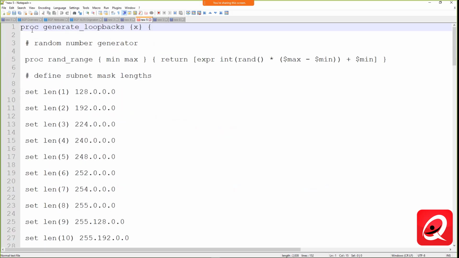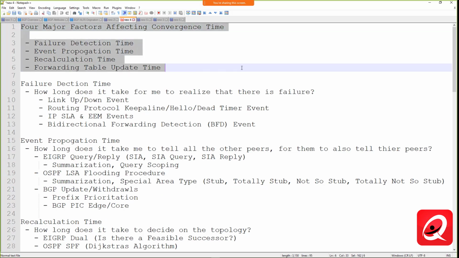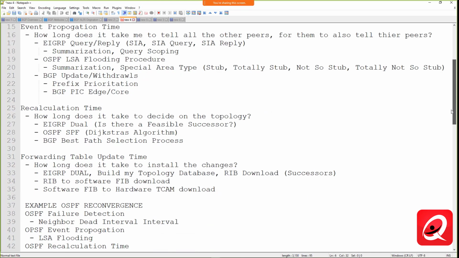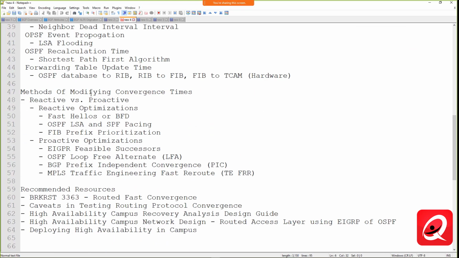That's our BFD discussion. And here are the four major factors affecting the convergence time. How long does it take for us to detect the failure? How long does it take for that information to be locally registered and then propagated to the rest of my peers? How long does it take for me to then locally recalculate my database and then update the FIB and the hardware tables and so on? So those are some of the concerns that we have. And we talked about some of the ways that we can handle this. But the idea is that we want to be proactive versus reactive.